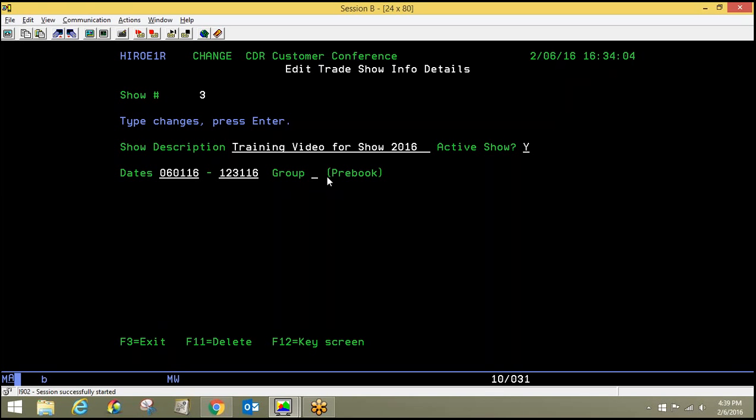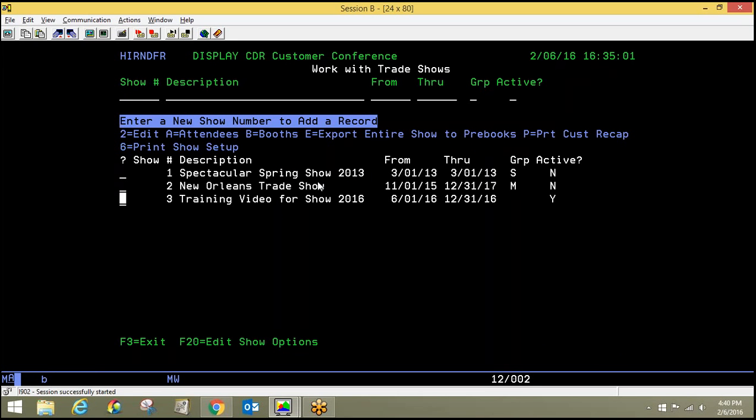The group I'm going to leave blank because we don't actually need that. You can use it as a way to find pre-book orders, but there's another method that I'll show you in a second. We're going to press enter, confirm. Now we have another show started here, and it is the active show. That's a thing for convenience to drive you to the proper show.